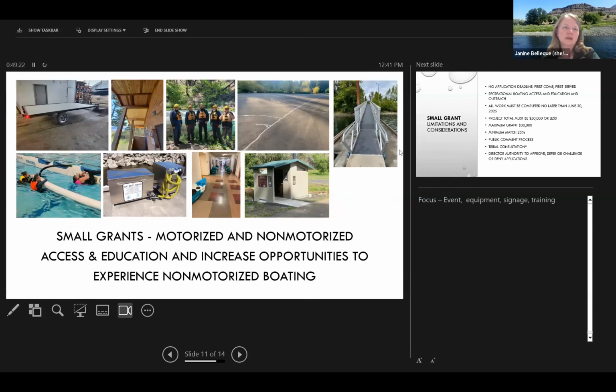So here's a couple examples. We worked with a veterans group to buy a raft trailer. They were having to work with a whole bunch of folks to see whose pickup was available when, to figure out if they could go on a trip. We re-roofed a restroom, crack sealed a parking lot, covered pool time to have huli training, which is for outrigger canoes and kayaks, funded a pump out station, some equipment for an outdoor school, a new gangway decking. So it really varies whether it's an access improvement or trying to get people out to experience non-motorized boating.